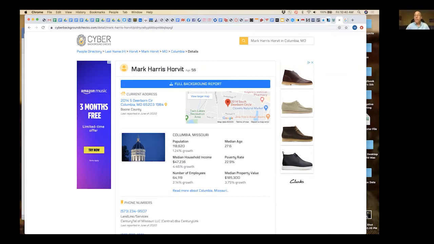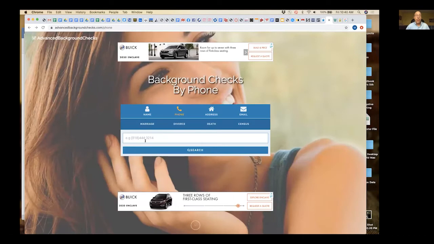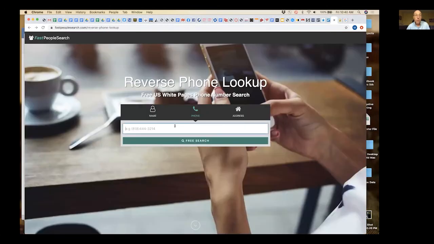It's fine. I found a couple sites that I hadn't used before that were super helpful that I did want to show you guys. This one is advancedbackgroundchecks.com. And what I like about this one, it's not working right now. All right, we'll use another one because for some reason it's not working. Is this one working? Yeah, okay.